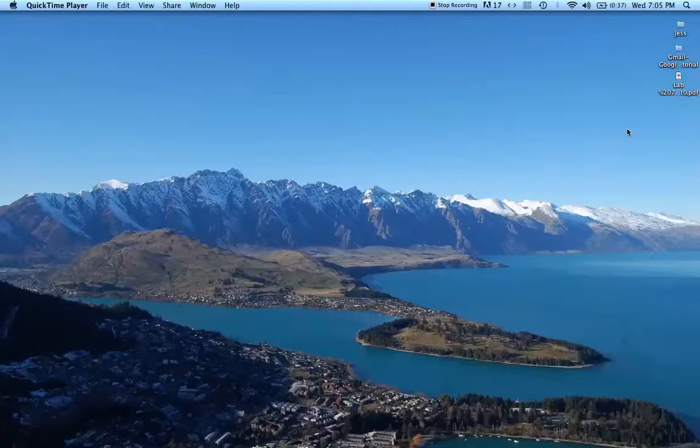This is a tutorial on Microsoft PowerPoint. I am using PowerPoint 2010 for Mac. The Windows version is a little bit different, but I would say that they're more similar than they are different, so I believe that this would apply to both.